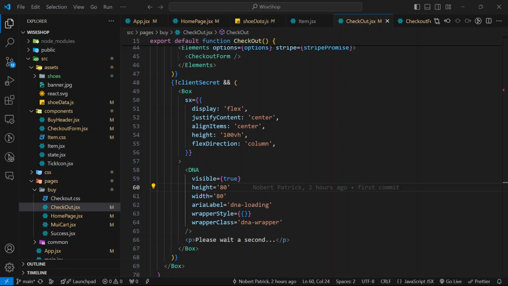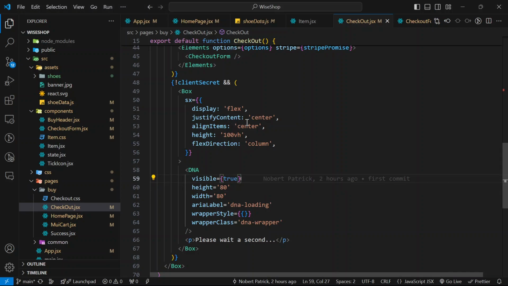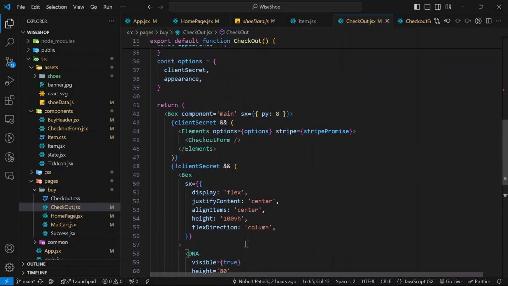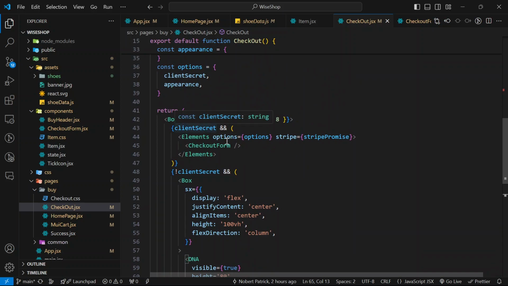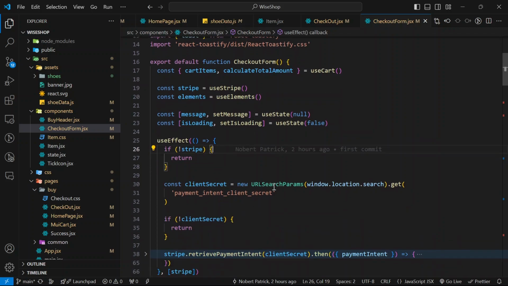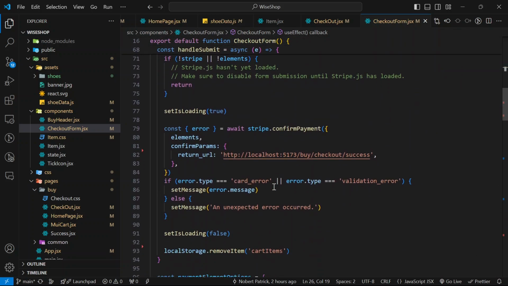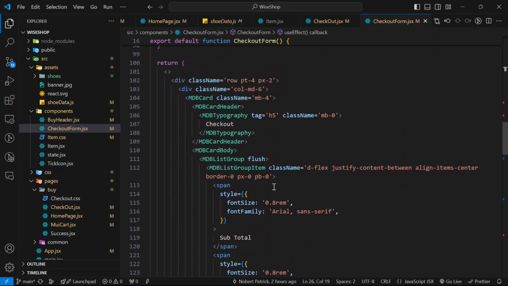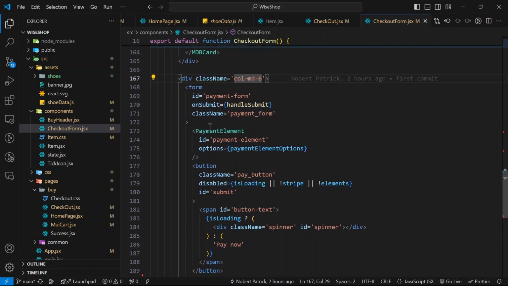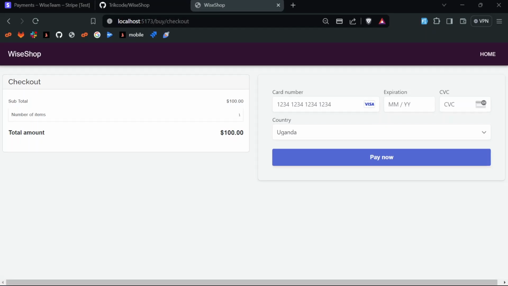So from the front end, at this point we don't have the client secret, so that's why you're seeing this loading. But once you get the client secret, we render our checkout form. Basically this is what you're going to see, the checkout. Now our checkout form is rendered here, the payment element, on the front end. I'll show you that real quick.